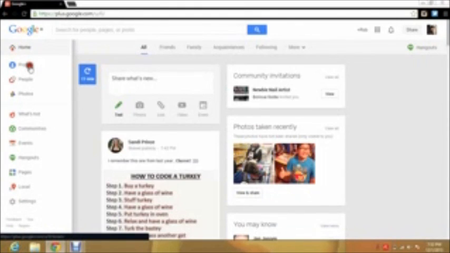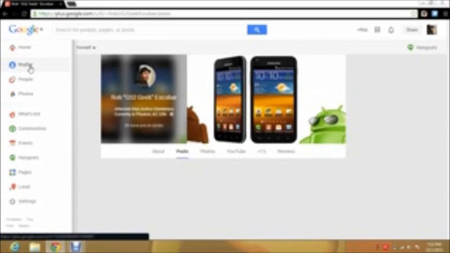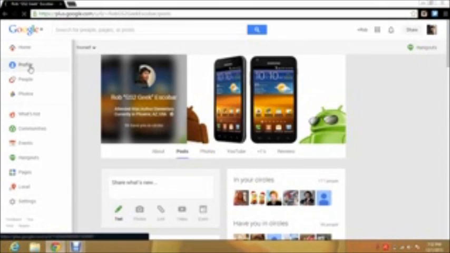How to edit your profile. You basically go to your profile, self-explanatory, but I'm just going to show you guys what my profile looks like. Profile page. So there's my profile page. There's my cover photo, and there's my profile pic right there.